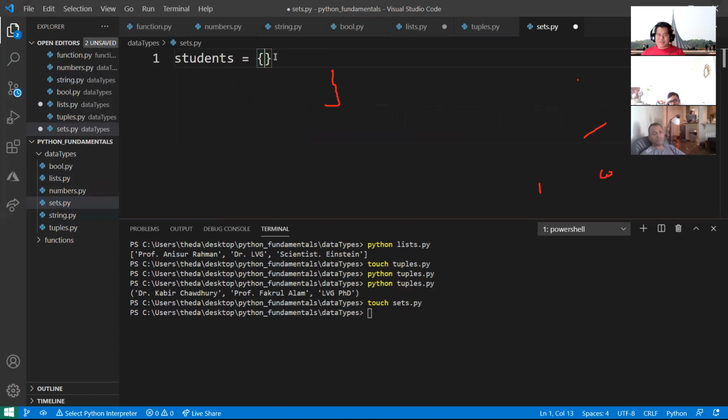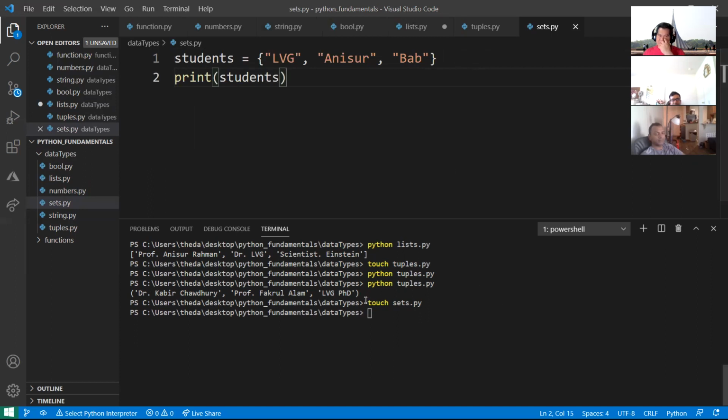Can you please remove the line, whatever you draw on the screen? Okay. It can be 100. Oh, students. Actually, it will be name, right? It can be LVZ. It can be Anisur. It can be Kabir. Okay. All right. Just I have to print it now. Print. Very simple.